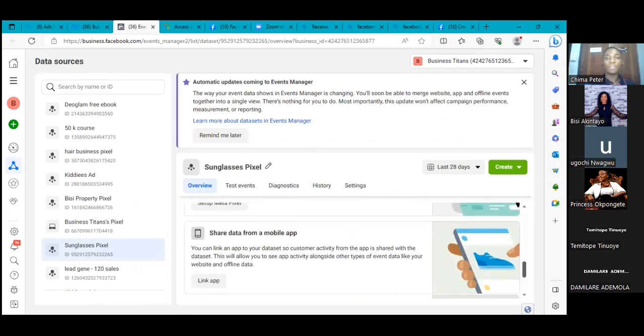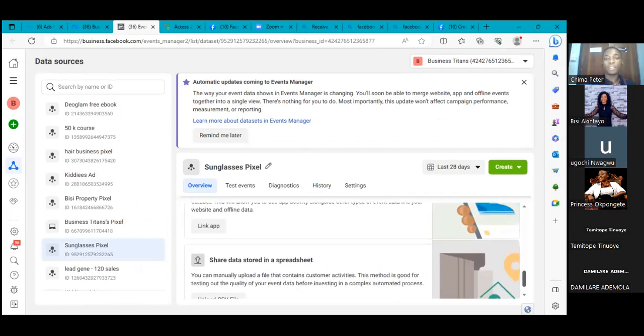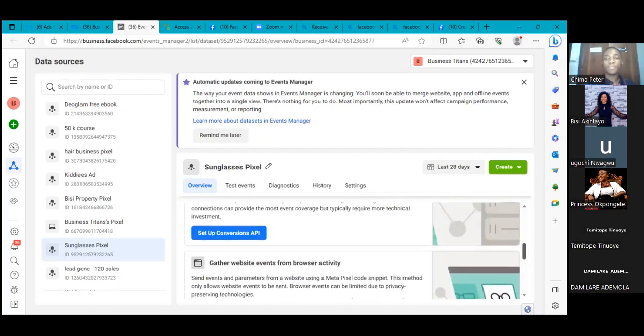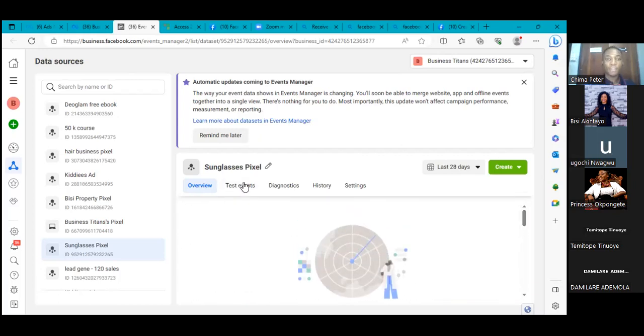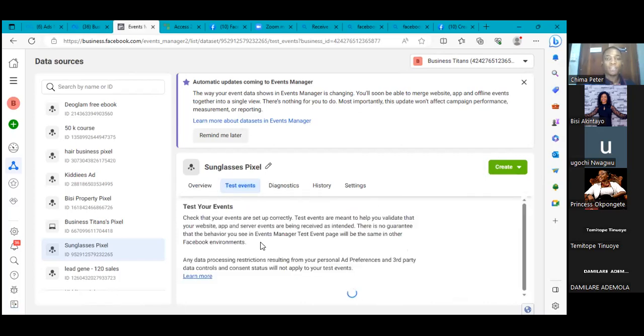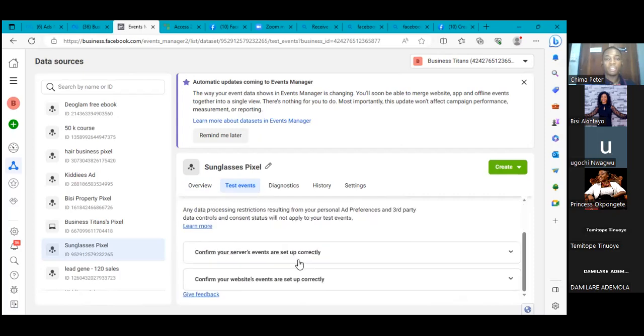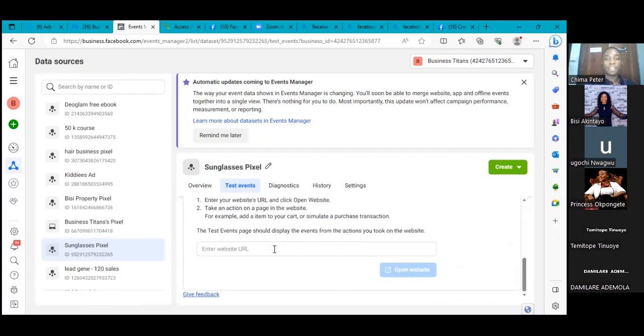Okay, this is where you actually set up your pixel. After the installation on the website, you still have to set it up and test your events, check if they are working. So this is where you check if they are working. Just confirm your website events, click on your website URL, and then check if they're actually working on the website. Sometimes you install pixels on your website and then it's not firing, it's not recording anything. I won't want that to happen.